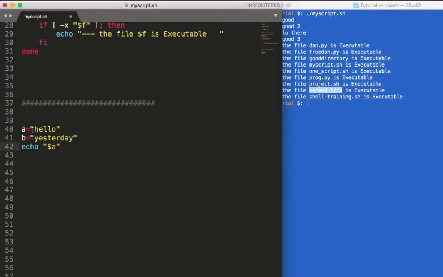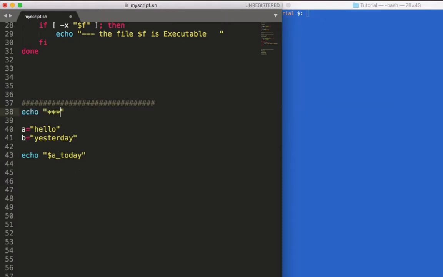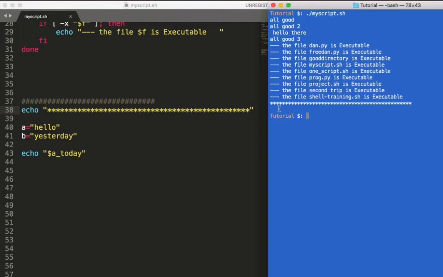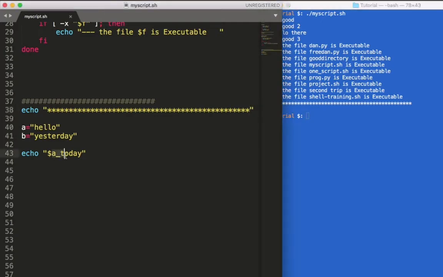The fourth mistake is about variable concatenation. So let's say that I have variable hello, variable yesterday, and let's say that I want to append another string to this variable here. So for example, I want to add underscore today, so that we will get hello underscore today. So let me add some asterisks so that we know that we are on the other part of this program. And if I run this, as you can see, we don't get anything here. Why is that? Because the $ sign here is trying to access this whole variable a underscore today.